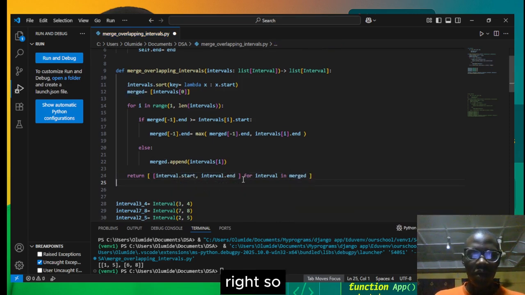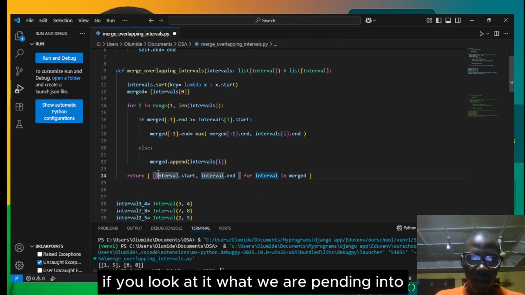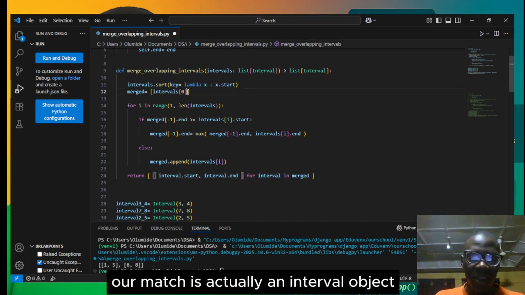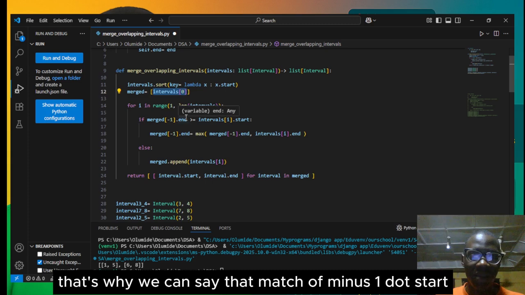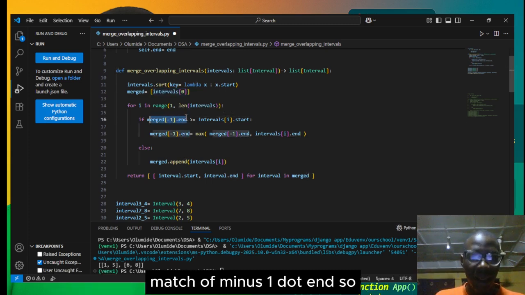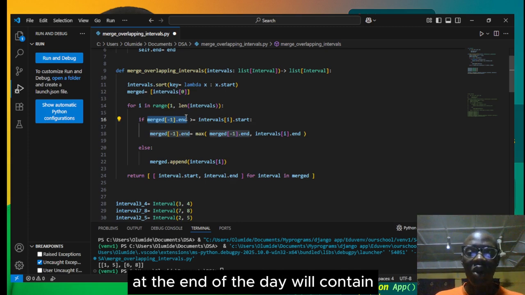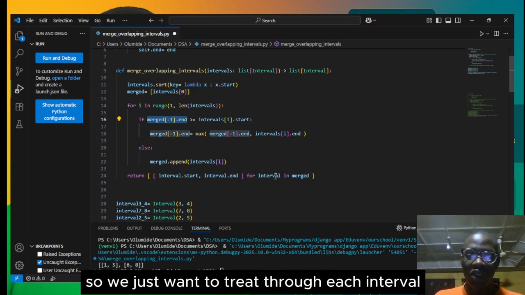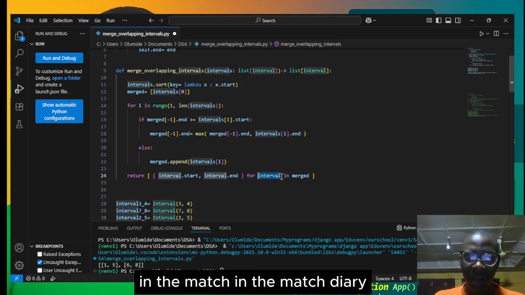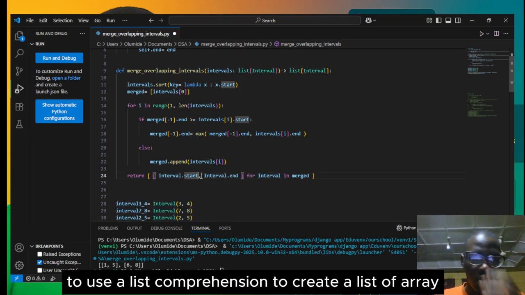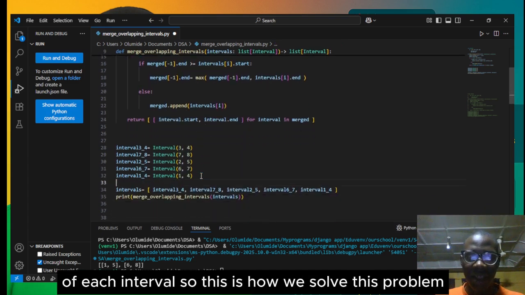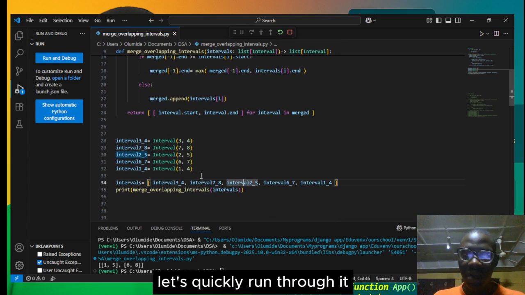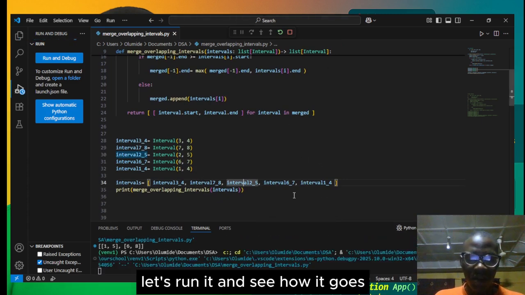Why we are doing this is because what we are appending into our merge is actually an interval object. It's not a start or end, it's an interval object. That's why we can say merge of -1 dot start, merge of -1 dot end. We are sure that our merge at the end of the day will contain non-overlapping intervals. So we just want to iterate through each interval in the merge array and use a list comprehension to create a list of arrays, which will represent the start and the end of each interval. So this is how we solve this problem. Let's run it and see how it goes.